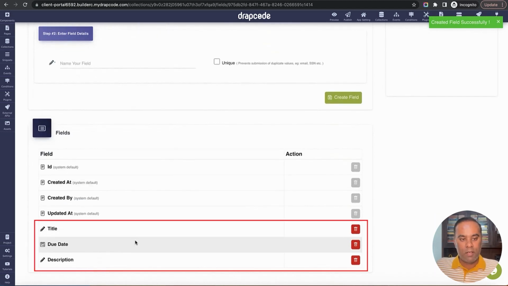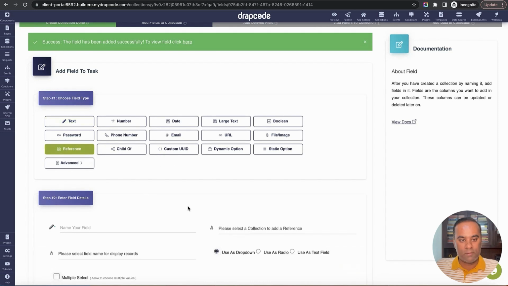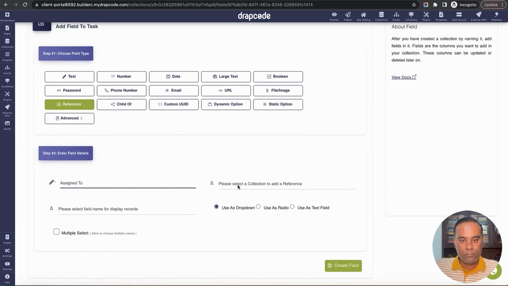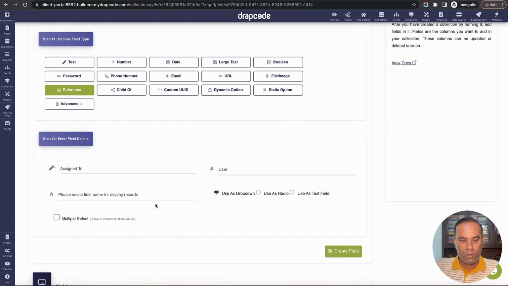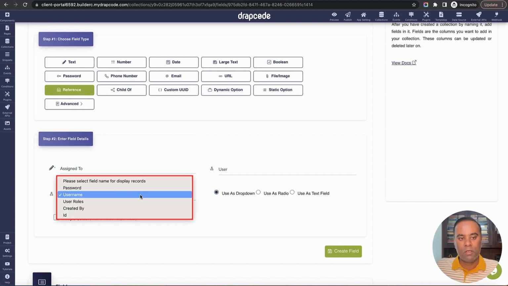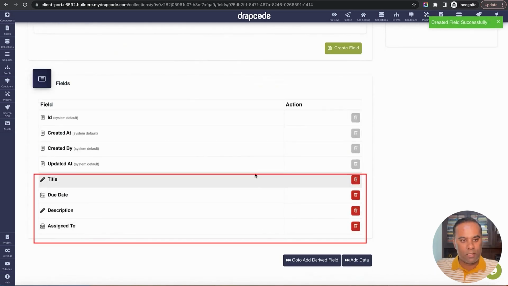So task has title, due date, description, and then whom the task is assigned to. Okay, so I'll say reference field, and I'll say assigned to, that is the team member who is working on the task. Okay, so this will be a user. And I just want to display the username, basically the email of the user. In the user collection, these fields are default, so we can create first name, last name, we can create employee ID, but for now I'll just display username. Okay, this is fine.